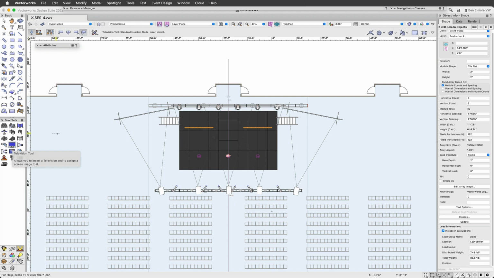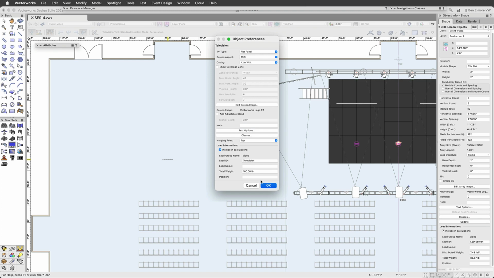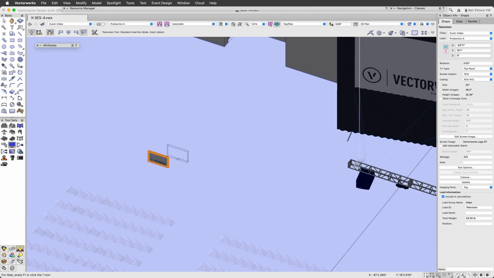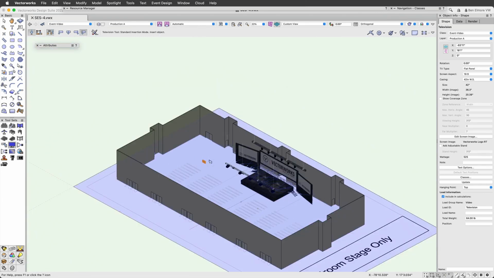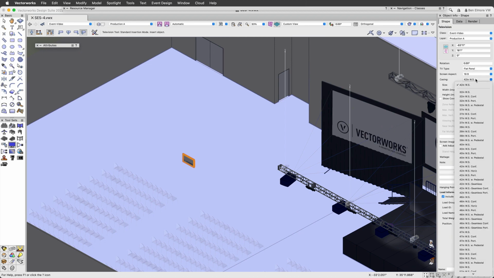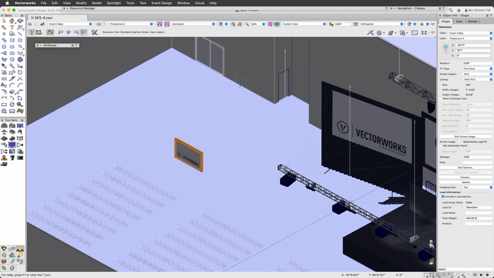TV tool. Maybe we've forgotten about these people out here. I'm just going to drop them a screen. I'm going to accept the defaults for now. And as before, I'm just going to spin right up to a 3D so I can see what's going on. All right, first things first, we can pick our size. And what's the biggest thing we've got here? 103-inch widescreen. Let's go with that.